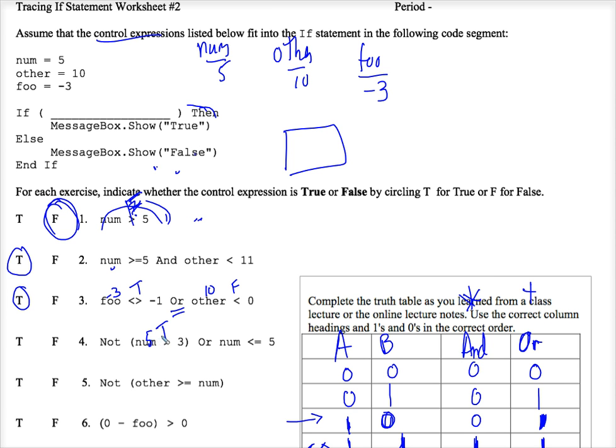What's the not of a true? Well, it's the opposite of a true, which is false. So all of this is now a bigger F, and this true is now done. But we're not done yet. We have this half of the OR to do. Num is 5, and I ask the question, is 5 less than or equal to 5? Yeah, true. So now we have the big picture.